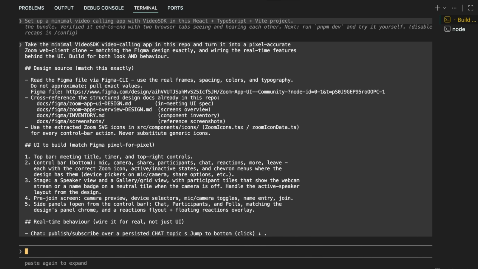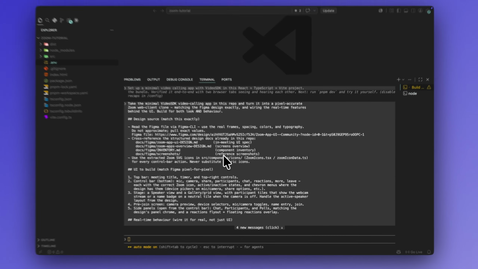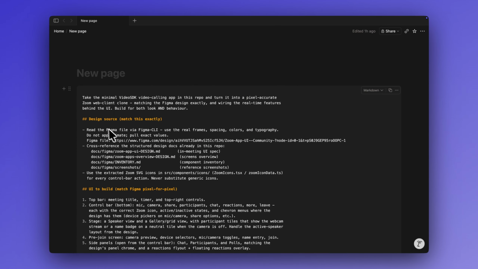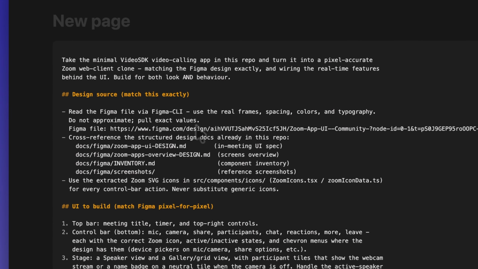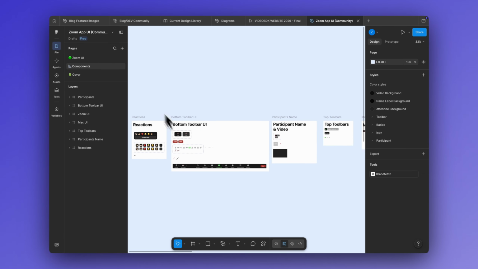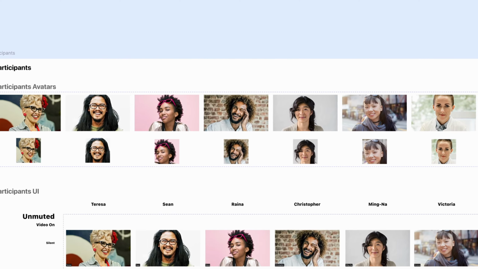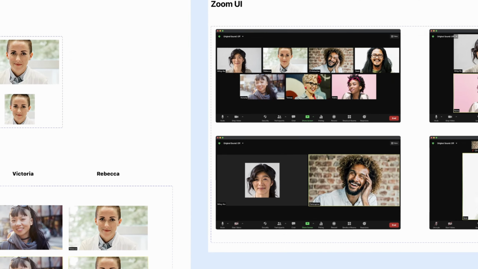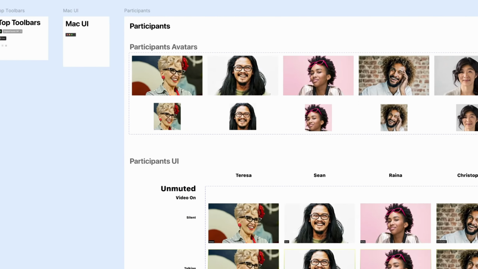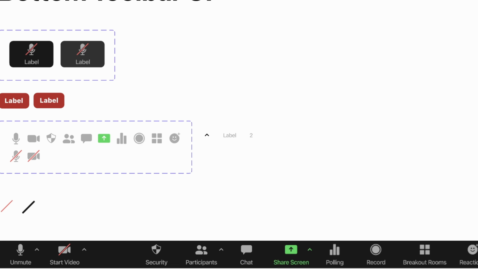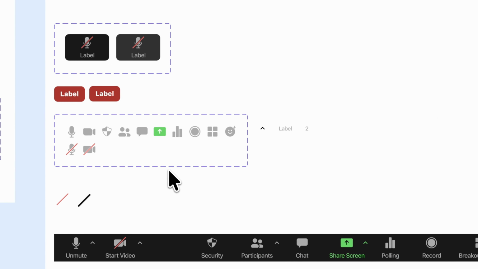Not just the look. The control bar, the panels, chat, reactions, the real-time wiring behind them, all of it matched to the Figma. This prompt is longer than the last one, so let me actually walk through it, because this is where the real work is, and it isn't the prompting. First, the design source. The design itself is a community Zoom UI file on Figma. I didn't draw it. And I point Claude at it through Figma-CLI, along with the structured design docs I built from it, every component, the spacing, the exact icons.